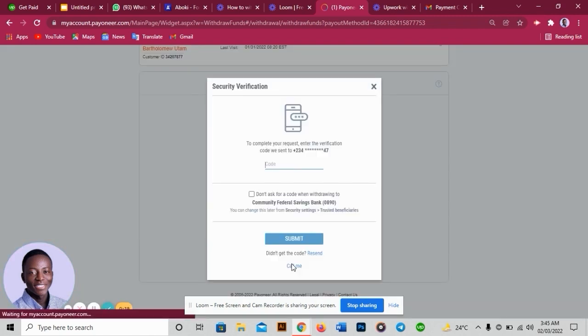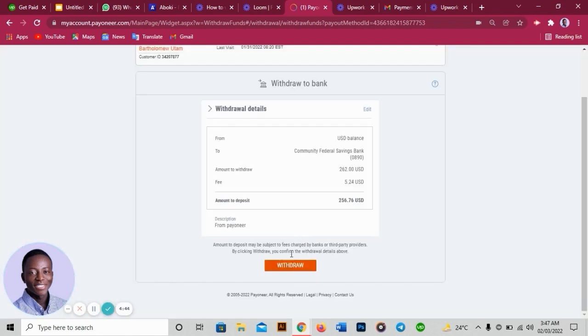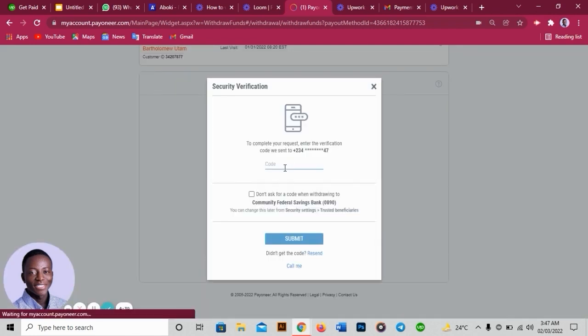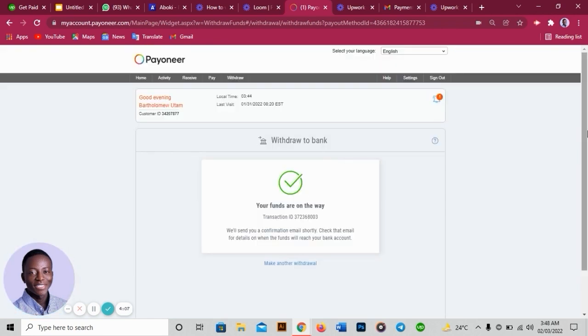Okay, they are sending a code to my number to confirm my withdrawal. So I think this is the code they send me. I've inputted the code and I'll submit. Okay, they're still going to send another code. Your funds are on the way. So it's pretty simple as that. Like I told you, it's easy, very simple.